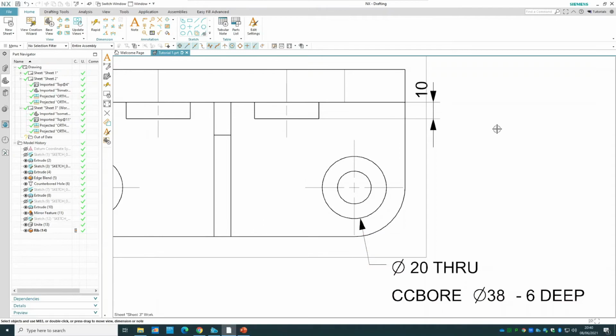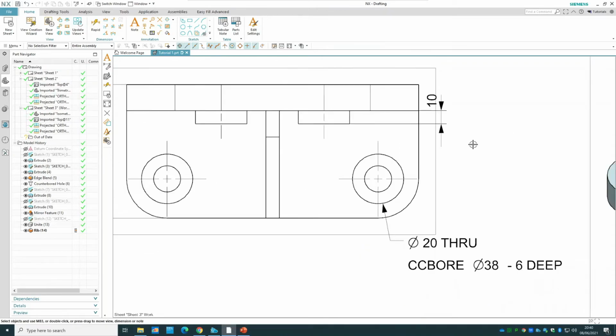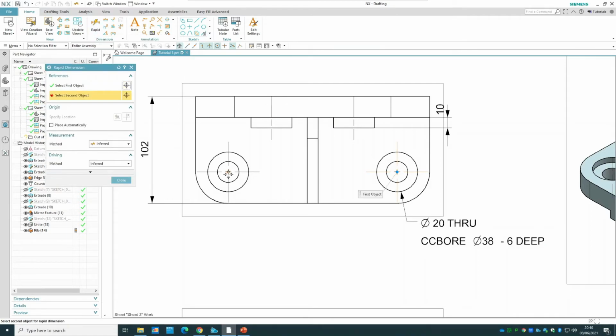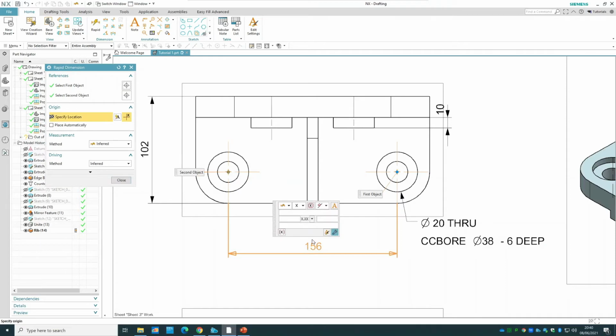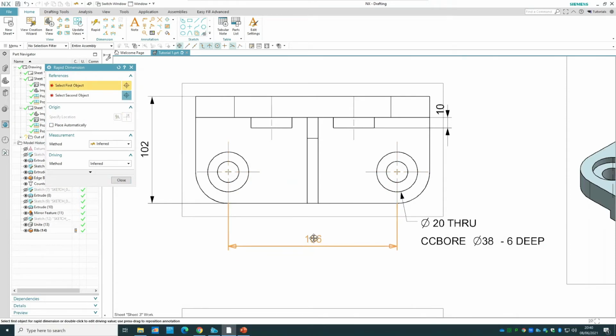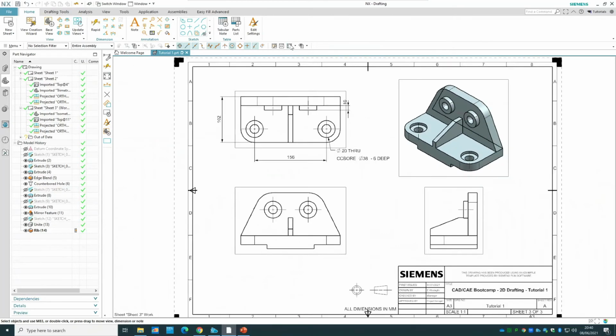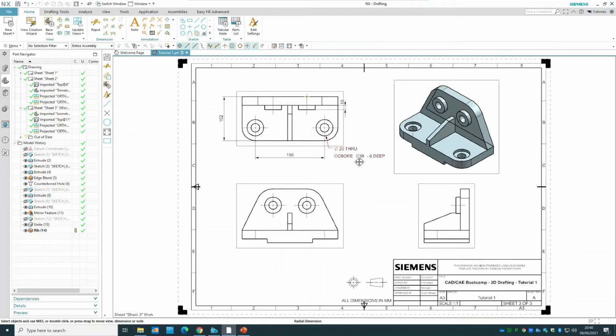That's exactly what I was looking for. And let me zoom out a little bit. Let me add one more dimension, which basically between these two holes are 156. I'm gonna move it a little bit, close this one out. Let's put it to the fit, and let me bring this one a little bit to there.